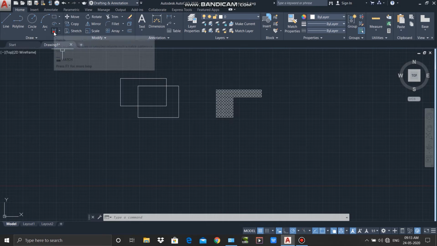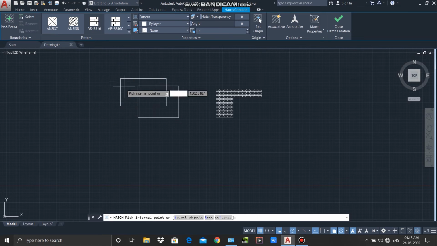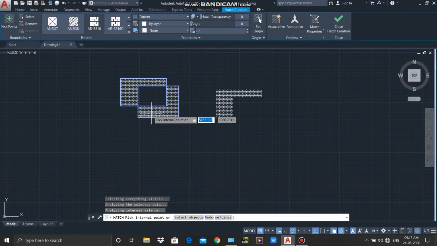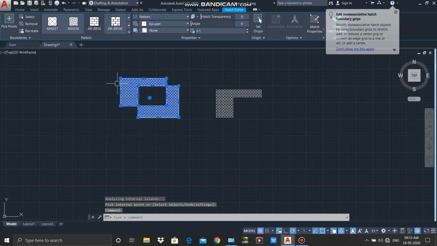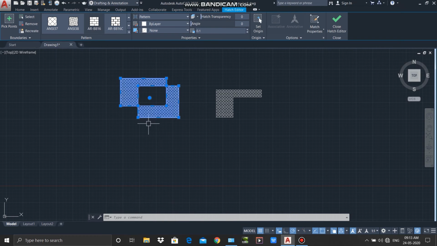Now I will first activate the hatch command and hatch this part and this part by left clicking. And now if I close the hatch creation tab and select any of the hatch or shaded part, then both the parts will be selected. And whenever you select any hatch or shaded part, then the hatch editor tab will open. So now I'll close this part.